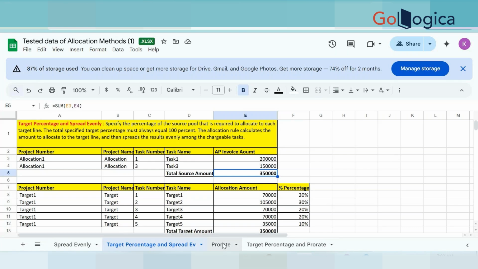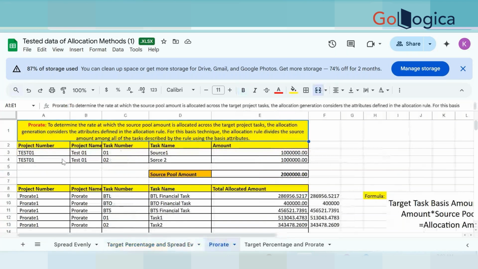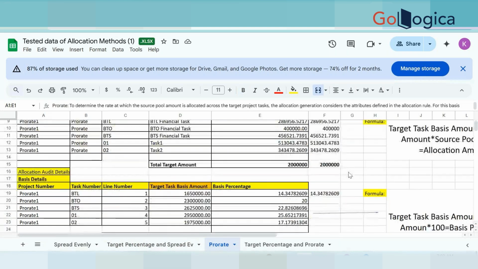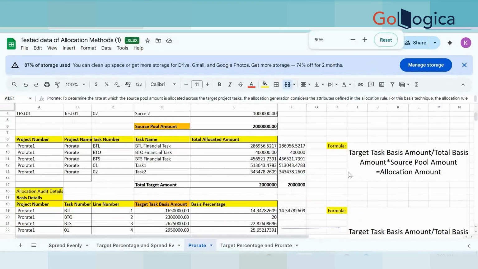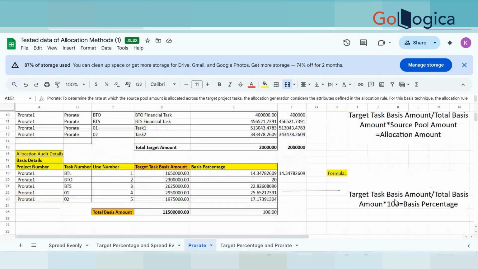And third one, we have the pro rata basis. Pro rata in the sense you will have a source cost, okay, but it will be considered based on the amount. You may have a total cost. You see here is the formula. Okay, target basis amount divided by total basis amount, times the source pool amount, is equal to the allocation amount. Source pool means, let's say the target basis amount is this much.